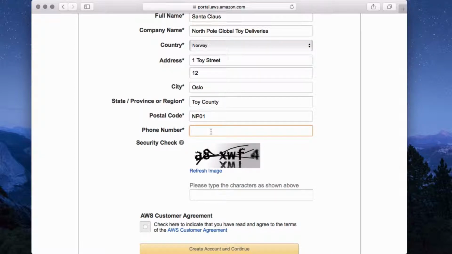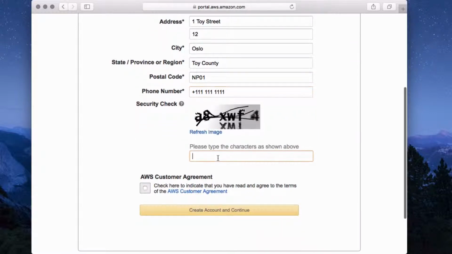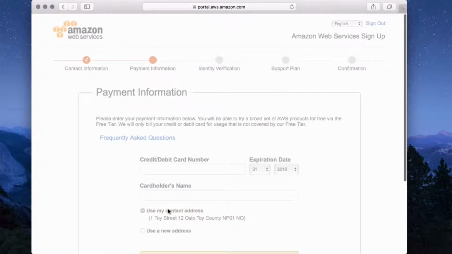I'm not sure what the phone number area code is for Norway, but let's just put in a fictitious phone number. And then type in the characters in the CAPTCHA. You need to click to agree to Amazon's terms and conditions, and then click on the orange button.